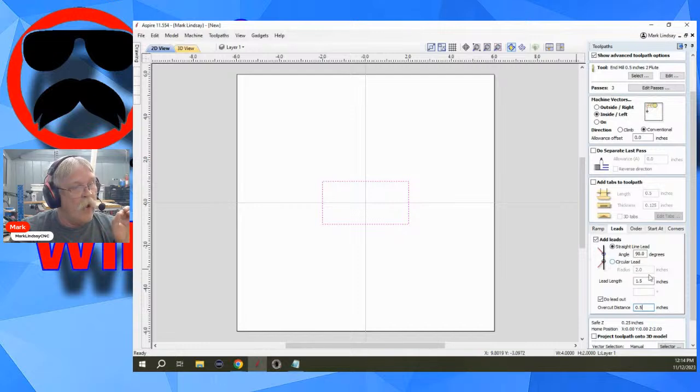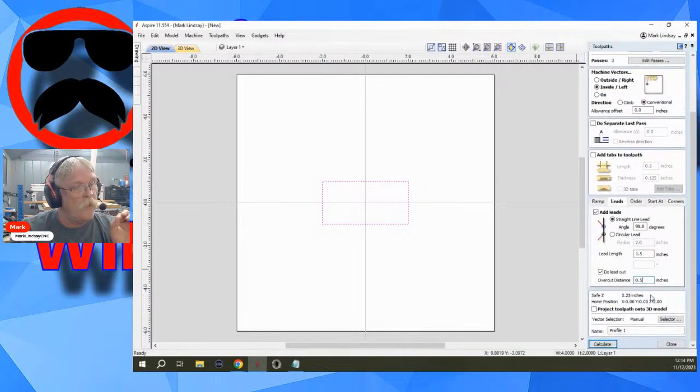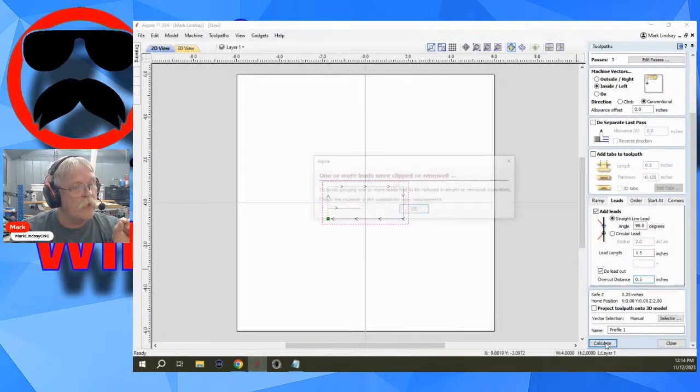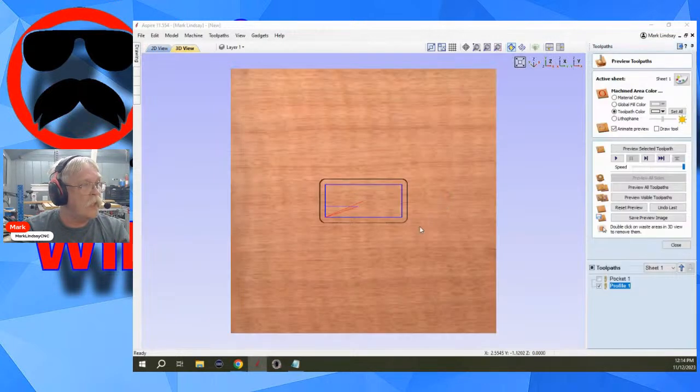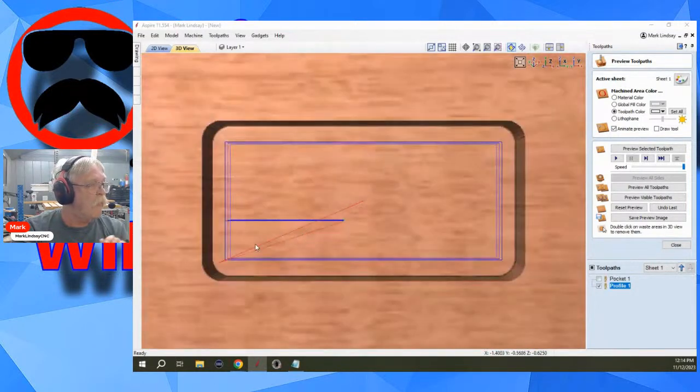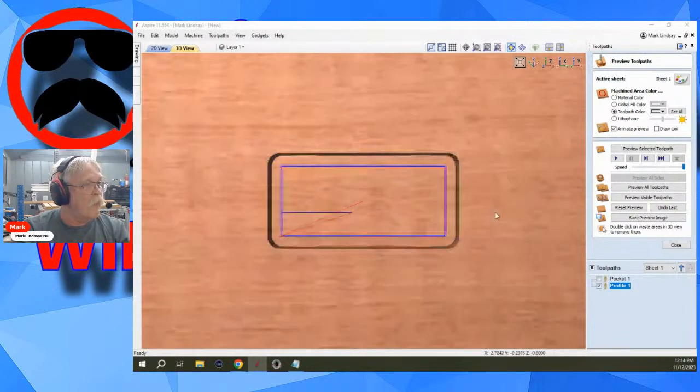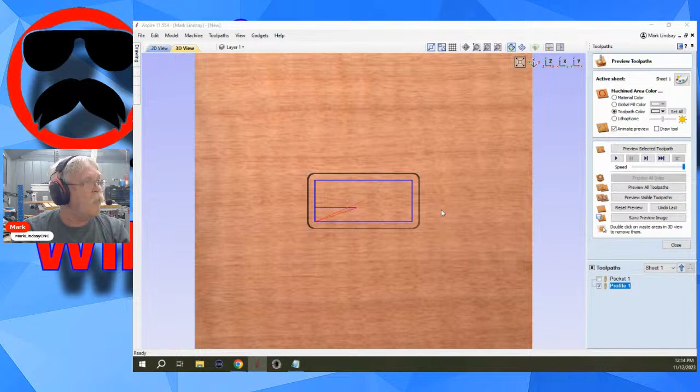So let's go ahead and calculate this toolpath. One or more leads. To avoid gouging, one or more leads had to be reduced in length or removed completely. Okay, let's go ahead and check it out and see what we get. All right, it took away that overcut, and this is what I thought. It's starting at the corner. So a mistake on my part.